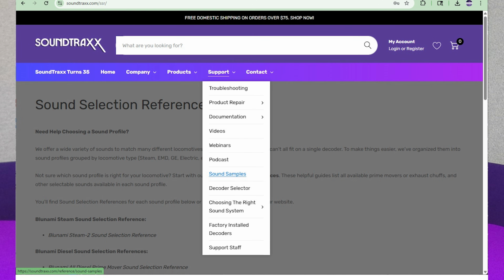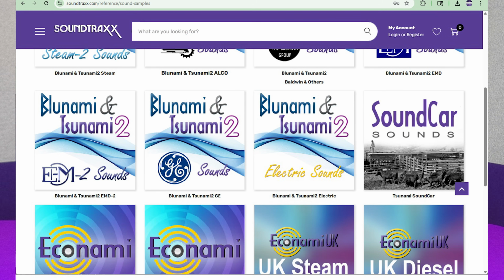And then last, if you want to hear how all those sound, go to support and then scroll down to see sound samples. Here's where you can click on the various decoder flavors, if you will, where you can have a Baldwin and Others, EMD, EMD2, and you can hear all the sounds that are unique to those particular decoders. So I hope this has been helpful for you.